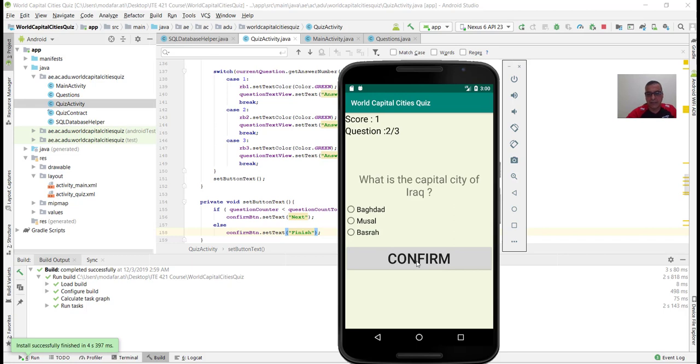Same thing, capital of Iraq. So if I say, for instance, Baghdad here, and say confirm, that's changed, and says Baghdad is the right answer, the right one. So next. And of course, for capital of United Arab Emirates, Abu Dhabi, it says answer 2 is correct, and so it's finished. So that's finished the answers here.